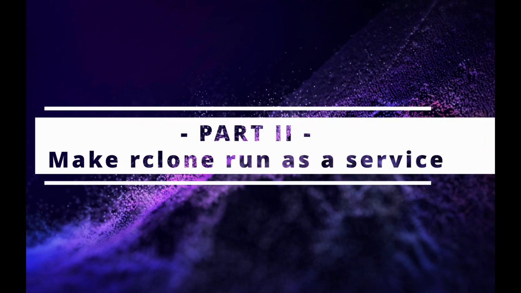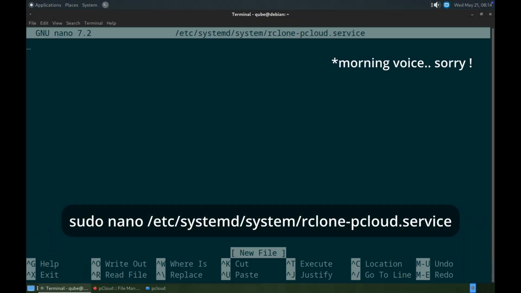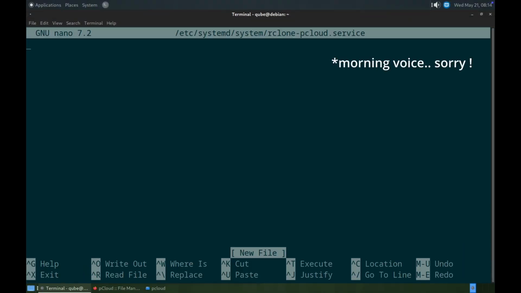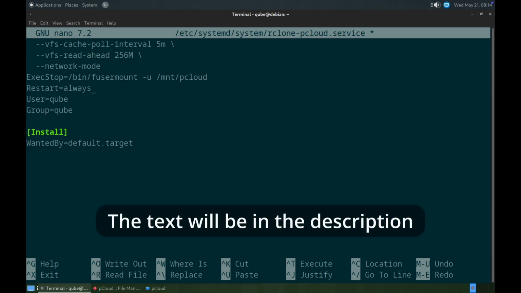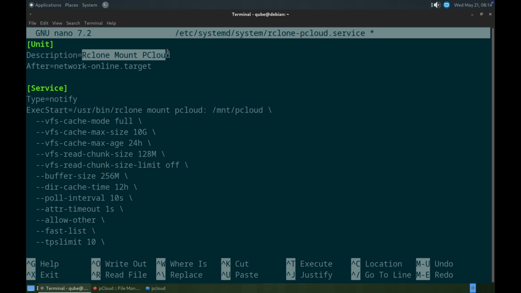We will configure our cloud drive mount as a service so that we can easily mount and unmount our cloud drive. This part is totally optional but good to have. You can get all the commands and texts mentioned here in our blog post. I will put the link to the page in the video description.